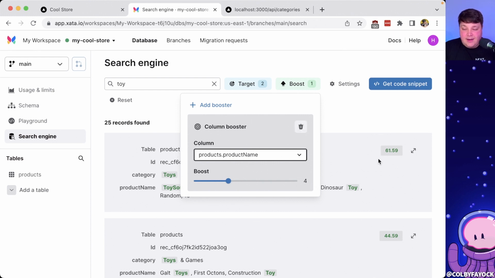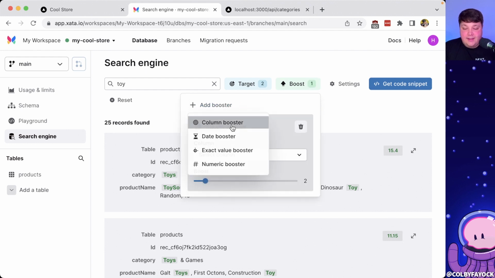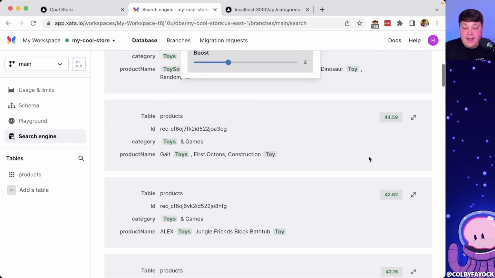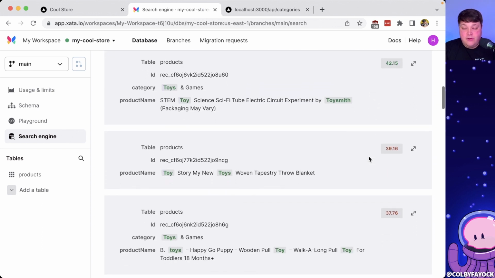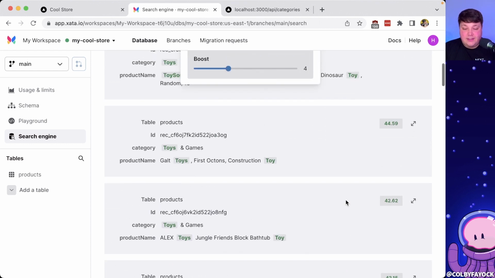Now let me get rid of that again. Watch these numbers. We have 6159, we have 4459. Let's get rid of that booster now. We can see that dropped all the way to 15.4 and 11.15. Now let's add that back. If we add back our product name and set that again to 4, we can see that it's now really confident that this match is going to be correct for what we're trying to search on. And we can look through the data and see the confidence of all of the searches that we're making.